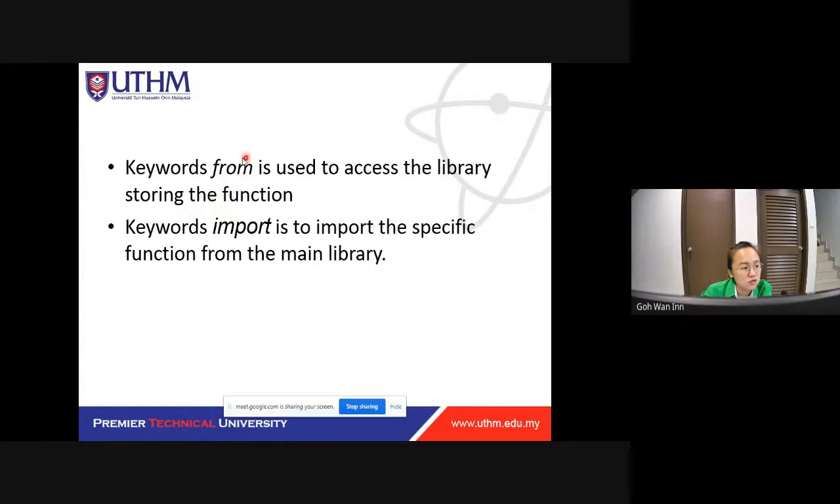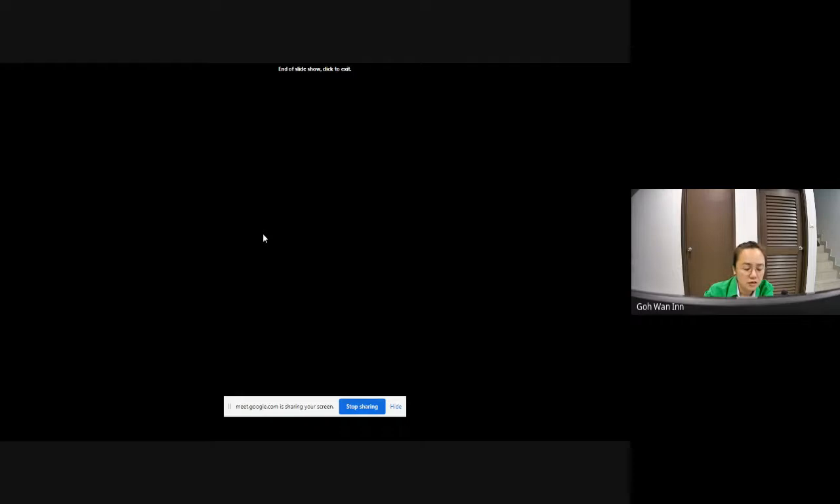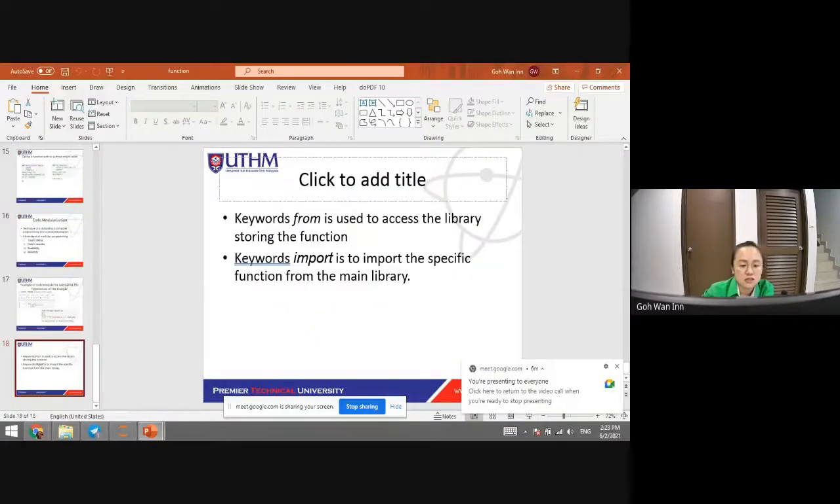Okay, so the keyword from is used to access the library storing the functions. You need to use the from. And the keyword import is to import the specific functions from the main library. So here you have two keywords, one is from, one is import. Okay, so that finishes chapter 7.